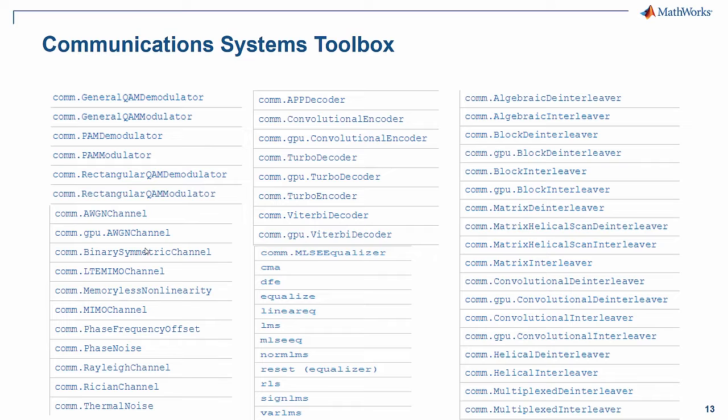Now, one question which will come into your mind is, all right, there are lots of functionalities, but these functionalities don't look normal. They have something like com dot general QAM demodulator, com dot turbo encoder, com dot block interleaver, and so on and so forth. So what is com dot? Now, what we have over here is a collection of system objects. Because these system objects rest in the Communication System Toolbox, that's the reason why you have com dot general QAM demodulator. So it's a general QAM demodulator system object.